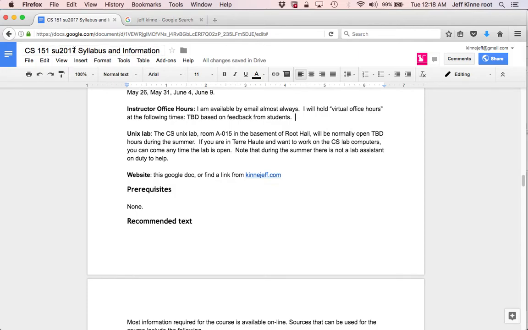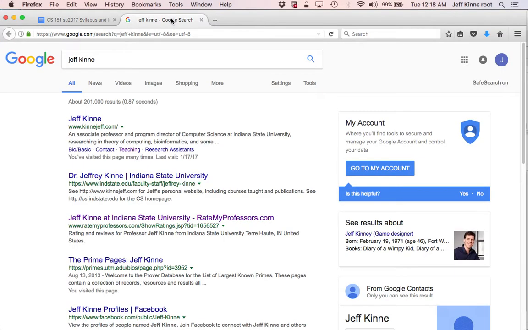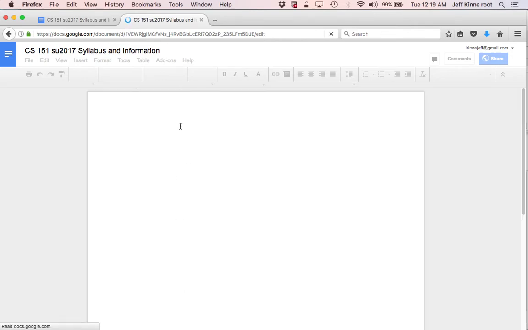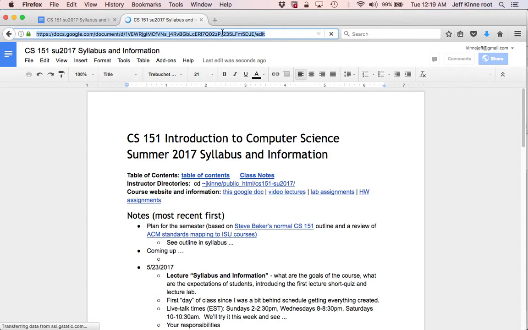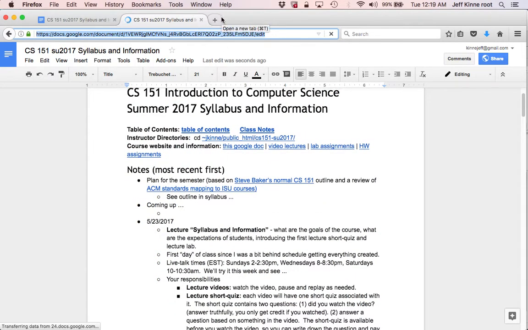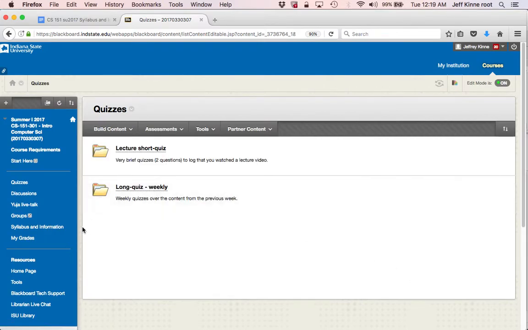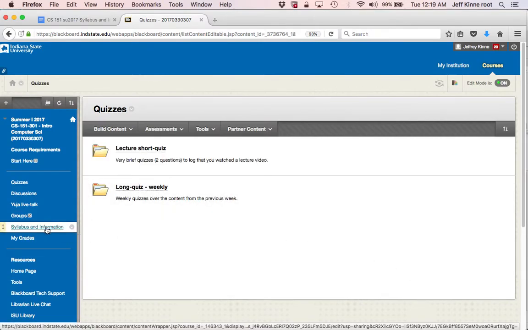If you think you would want to be here to use our machines here, you can let me know. This information is in this document, and now I'll give you a couple different ways to find this document. So if you can remember my name, there's a link at the bottom of my main page here to this document. That's one way to find this document. So remember my name. Or if you remember to log into Blackboard, which is the online course management system that ISU uses, and you go to this course, there's a link on the left-hand side, Syllabus and Information.